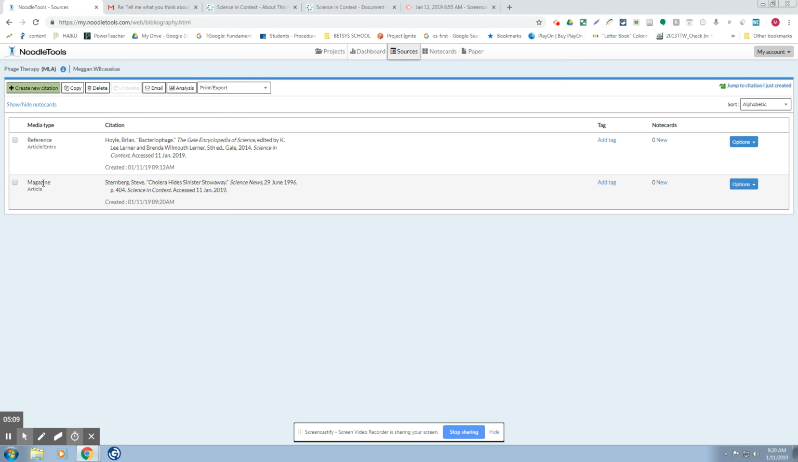So here's my magazine article. Here's my reference article. You'll be doing more than one magazine article because I think you're reading more than one. But I just want to show you some of the similarities. Notice that whether it's a book, a reference book, a magazine, a newspaper, whatever, you typically cite the smaller component of the bigger container of information. So here, the container is this book called the Gale Encyclopedia of Science, and that goes in italics. Here, the container is the name of the magazine, and that goes in italics. But the smaller article inside goes in quotes, okay?